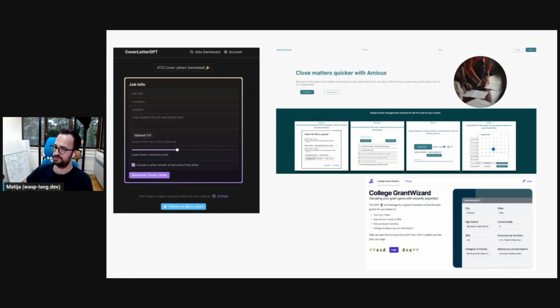Awesome. And yeah, just a couple of examples of what kind of application you can build with Wasp. GPT was very popular lately, so we had our template for building your SaaS with GPT integration. Here's one application which is pretty popular. You just type in your job title, company, and upload your CV, and it generates your cover letter for you with GPT.